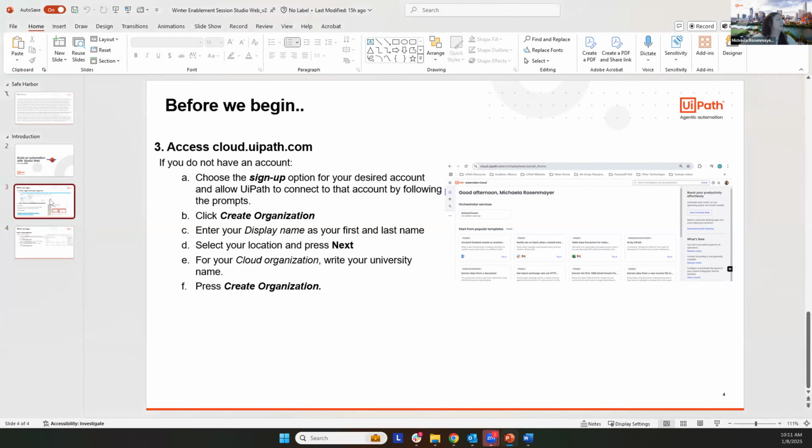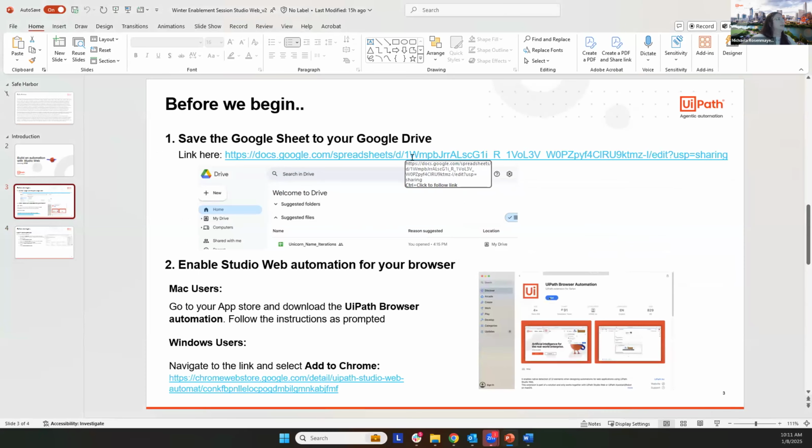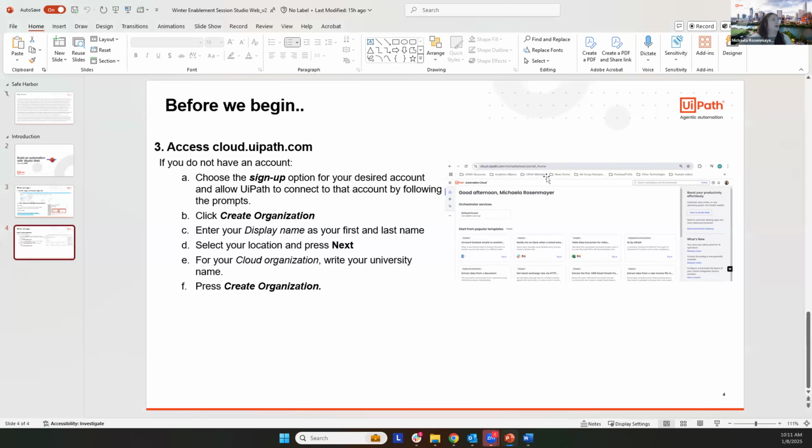All right. So again, just going to go back to this slide. Everyone has saved the Google Sheet to their drive. Everyone has Studio Web automation ready for their browser. And everyone's accessed cloud.uipath.com. Once you see this screen, you know that you are in business. All right, I'm going to give everybody just one more minute unless I hear cries of no or wait or please or stop. We can go and get started.